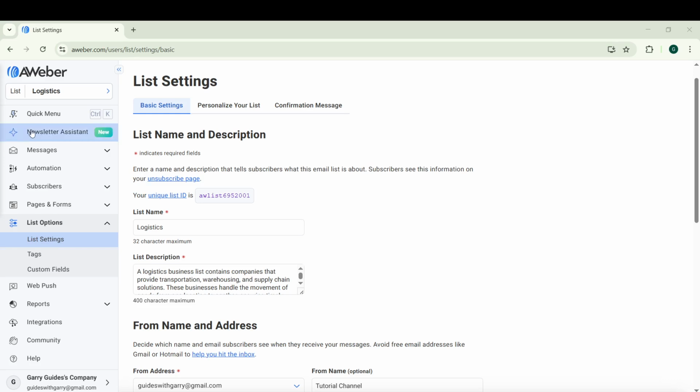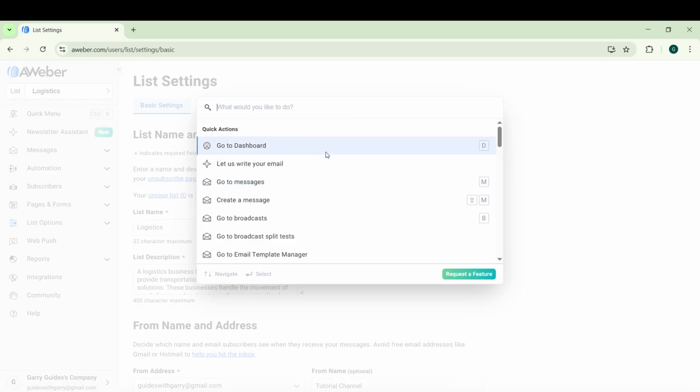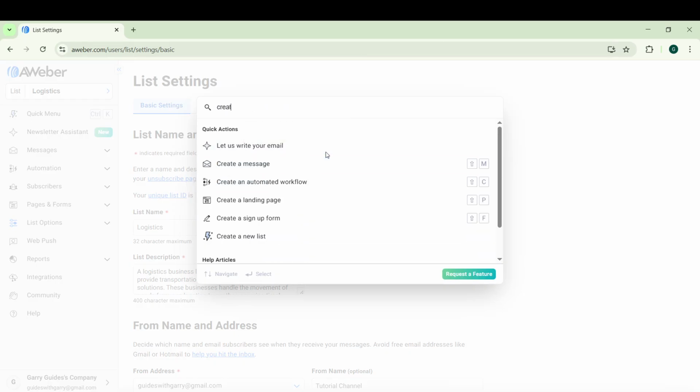In today's video, I am going to teach you how to create a new list in Aweber. To begin, make sure you are logged in to your Aweber account and you are on the main dashboard.